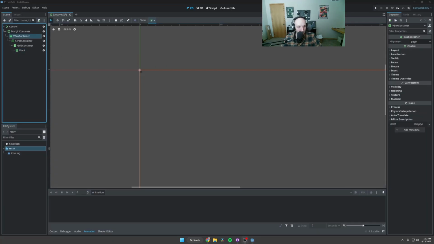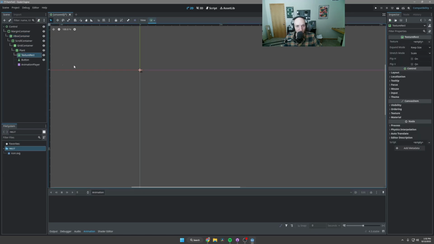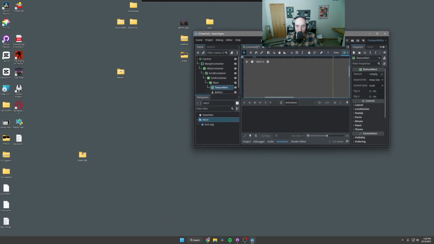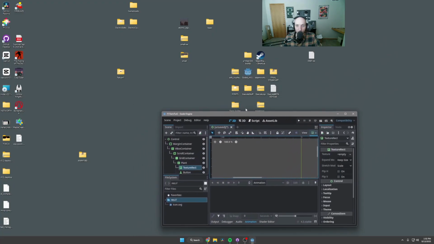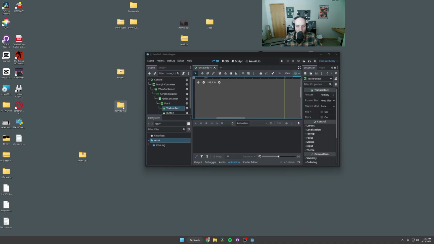Let's check it out. In order for us to see our plant, we need to actually put our plant inside of this texture rect so that we can have a visual that'll pop up that we can mess with the size of. So let's import our sprites. If you've downloaded your sprites, you're going to do the following thing. Hopefully you've got your sprites somewhere where you can click and drag them. I've got mine right here in a folder called Farm Sprites.